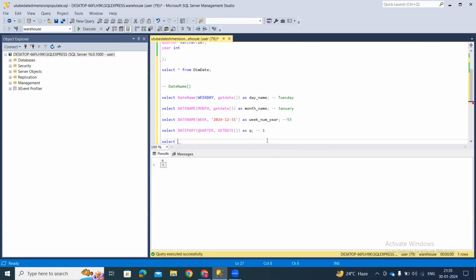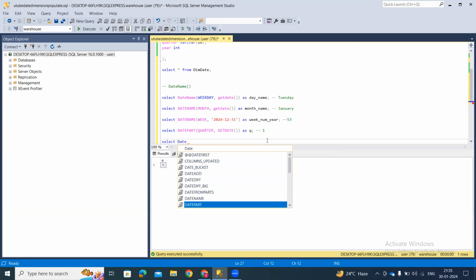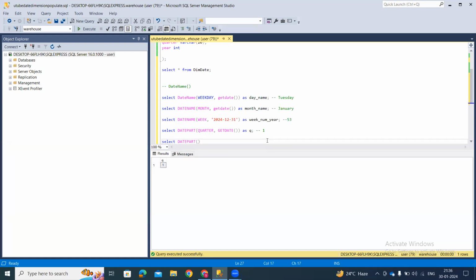Similarly, if you want to know the day of year, this is the 38th day of year. Tomorrow may be 39, day after tomorrow may be 40, like that. At the end of the year, we want to get the 366 or 365 number. For that we also use the DATEPART function. We have dayofyear, comma, get it as day number of year.